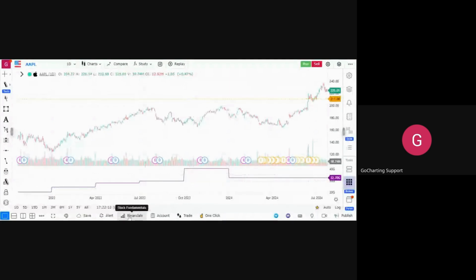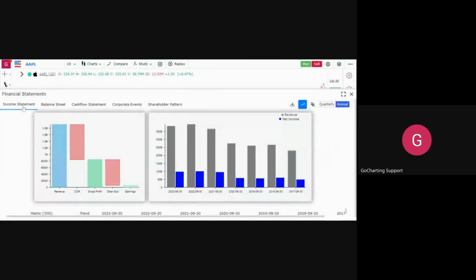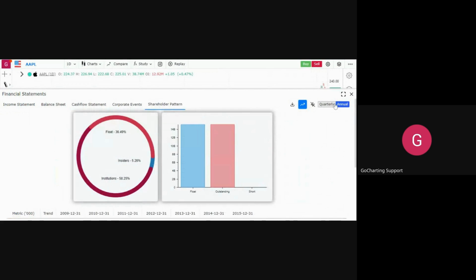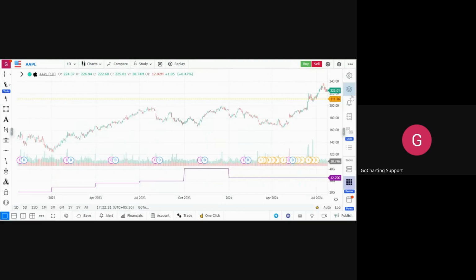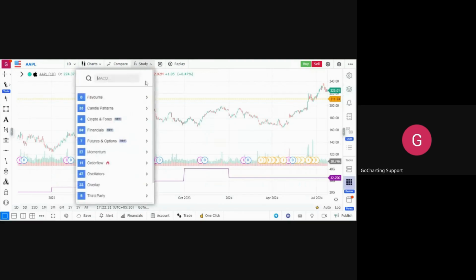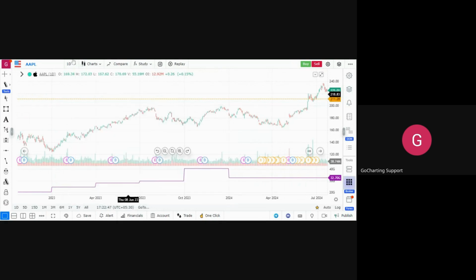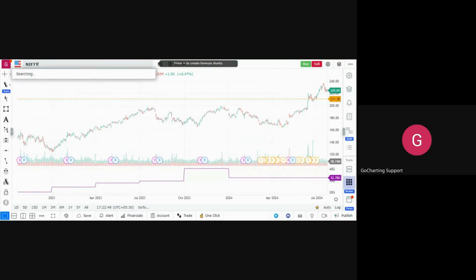And if you want to understand in more detail, you can always click on the financials. You can drag it upside, and then you can see in detail the balance sheet, cash flow statement, the events, shareholding patterns, and everything based on a time period like quarterly or annual. So this is about the financial indicators. Then you can have the same kind of indicator for crypto and forex. And if you're trading in the FNO segment, you would like to see the Greeks like delta, gamma, theta, IV, and all those things. So say I add the Nifty options chart.